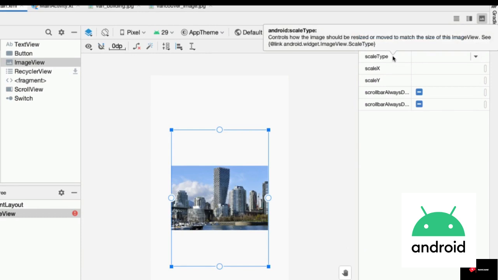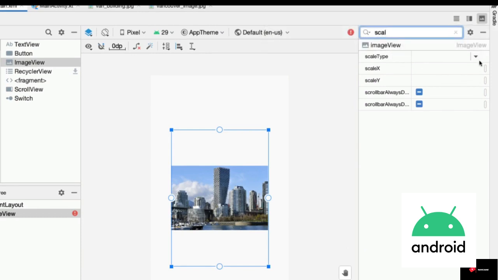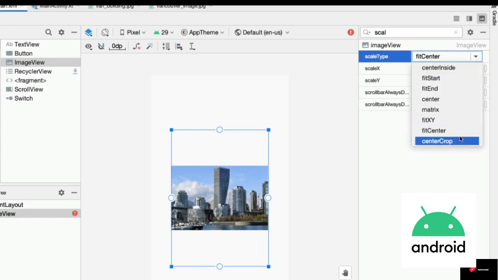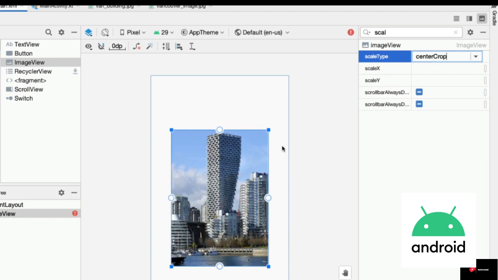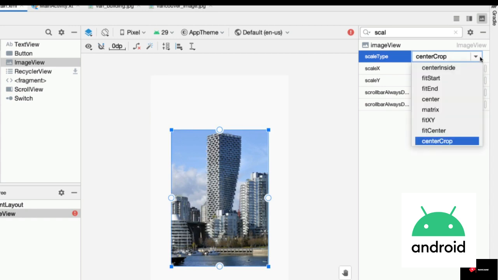Primarily, the thing that I want to change is something called scale type, which is a very important and very useful thing to change. Scale type is basically how your image shows inside your image view. How does it resize itself? I'm going to pick fit center, which is the default mode, which tries to fit your image without making any changes to its proportions. Or we could try center inside, which does a similar thing. It resizes your image so that it fits the entirety of your image view without changing the proportions.